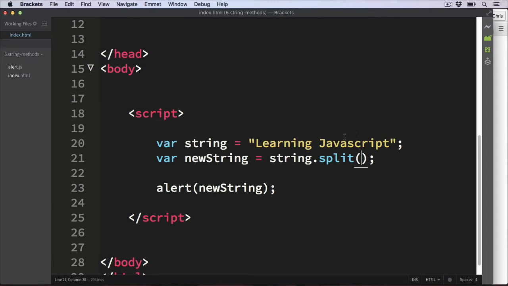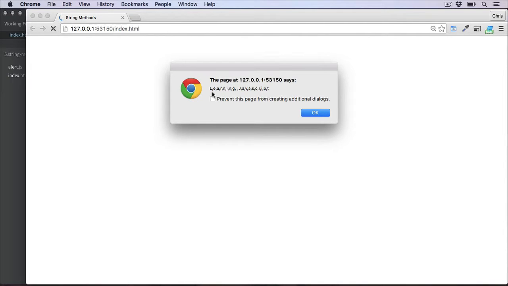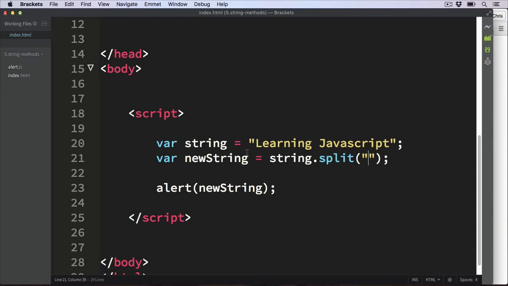And then what we'll put inside the brackets determines exactly where the split is in the string. So if we just put an empty string, or quotations with nothing in it, the string will be split up into individual characters. So just refresh the page and you can see with the comma that the string has been split up and it's all now individual characters. And if we want to just split it up into individual words rather than characters, we can put a space. The space in the string will be the marker for where to split that string.